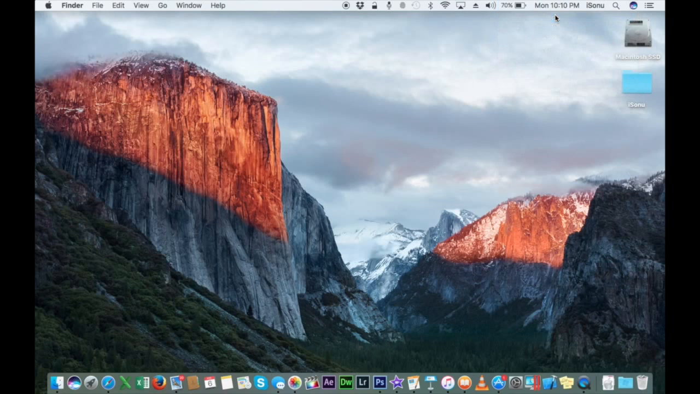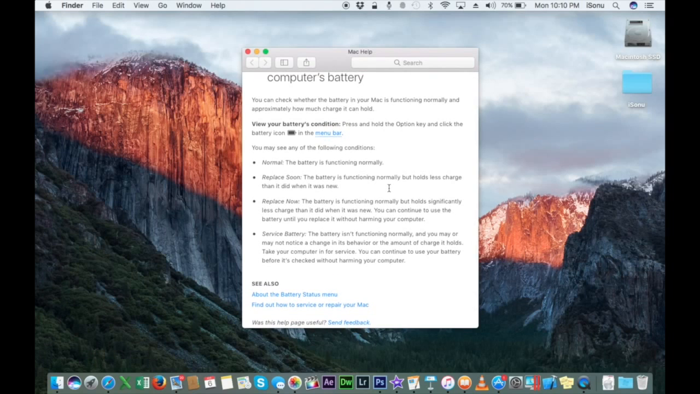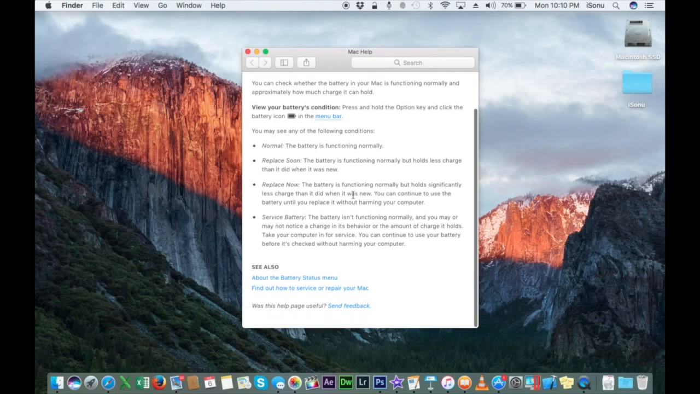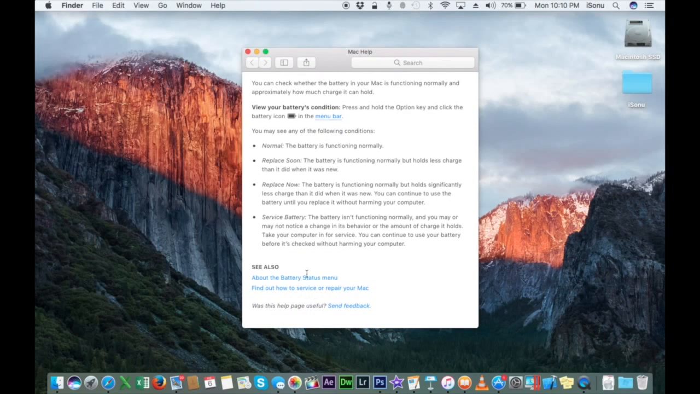And you see its condition is normal, and if you click on that, it takes you to the option to understand the behavior or what kind of messages you might see under the battery icon. For example, normal means the battery is functioning normally. Replace soon means the battery is functioning normally but holds less charge than when it was new. Replace now means you need a replacement of the battery, and so on. But before you decide it needs a service or not, do not forget to check out these links below.